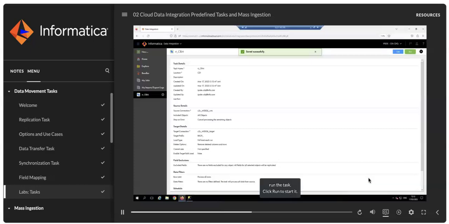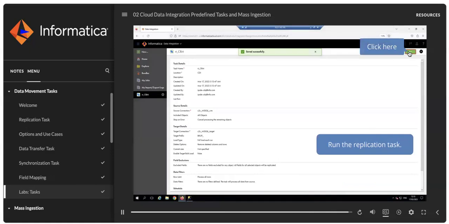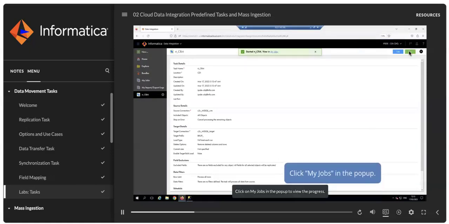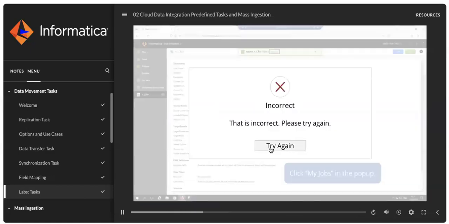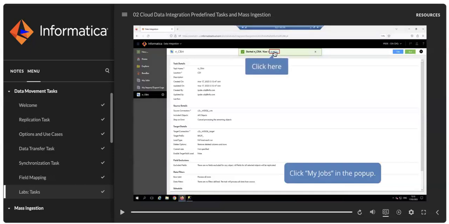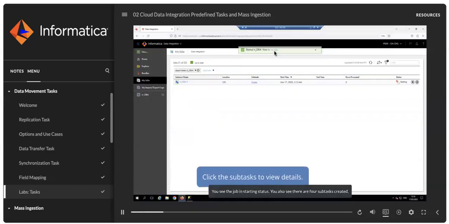Now, let's run the task. Click Run to start it. Click on My Jobs in the pop-up to view the progress. You see the job and starting status.